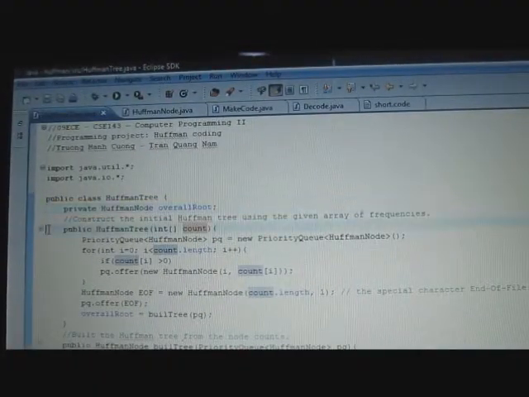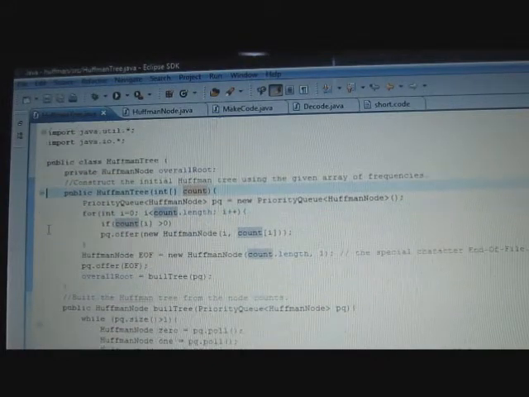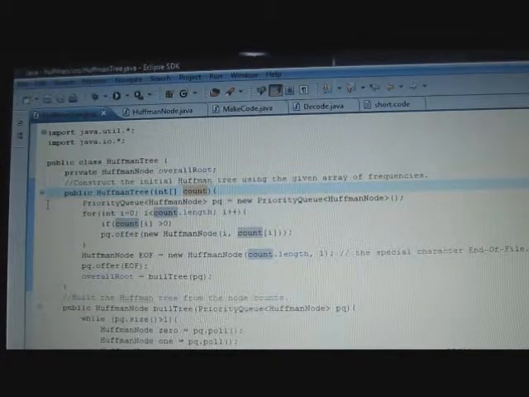Part 1, make codes. The first method is the most difficult method. The method huffmanTree, with an array of frequencies as a parameter, is used to construct the initial Huffman tree. It is also the most important one.